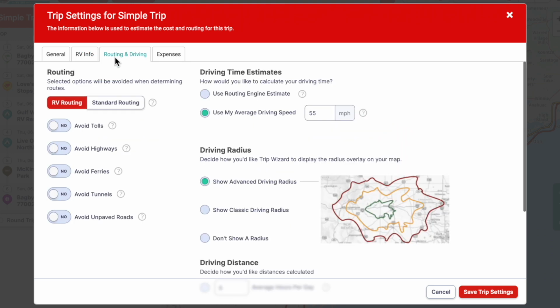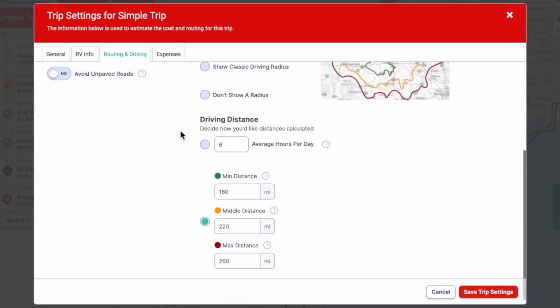The Routing and Driving tab will also probably stay untouched for most trips, except in very specific circumstances. For example, maybe some extended family members are taking this trip with you and they require shorter drive days. In that case, you might want to adjust some of these numbers.